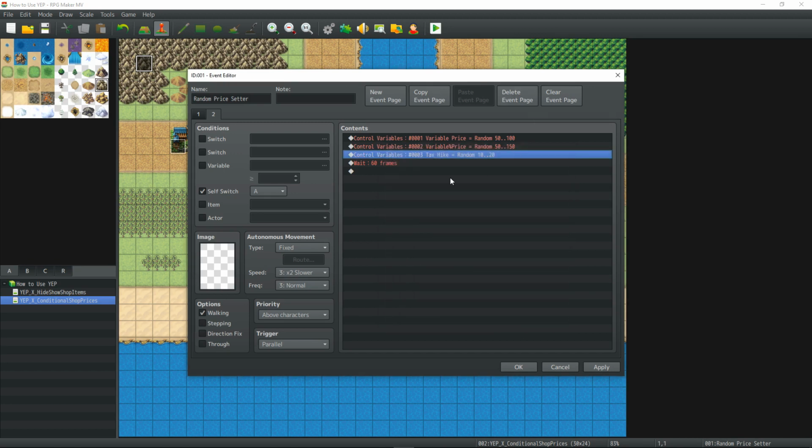Just name your variables appropriately, and you should be organized. And if you wanted to tick over every minute, then you would put in 3,600 frames and run that as a parallel. I recommend, if your game has more than one map, which it probably does, you probably want to put this on a parallel process event inside of a common event instead of on the map itself.